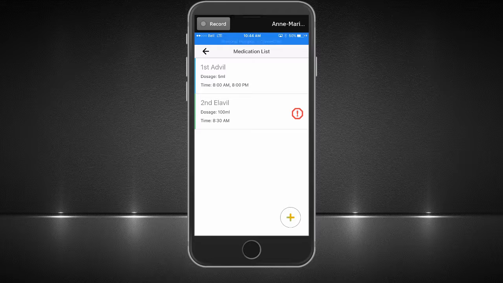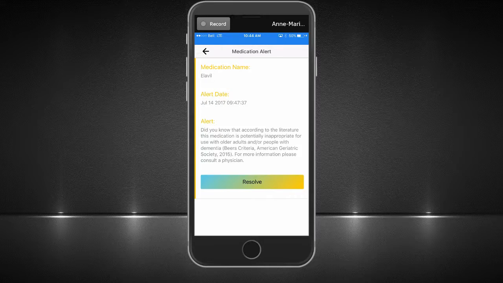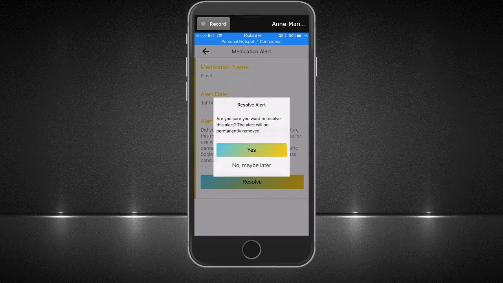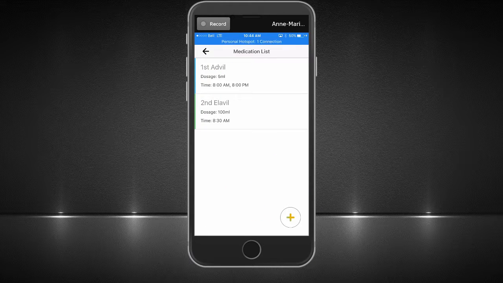Now, once you see your doctor, you can press on that alert and see the medication alert, discuss it with your doctor, and once you have resolved this, you can press resolve and the alert will be deleted.